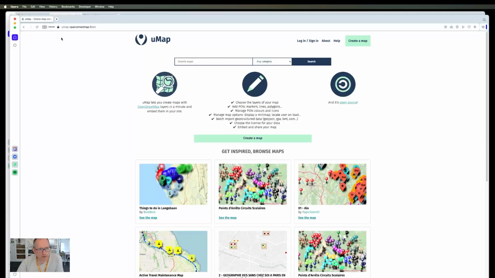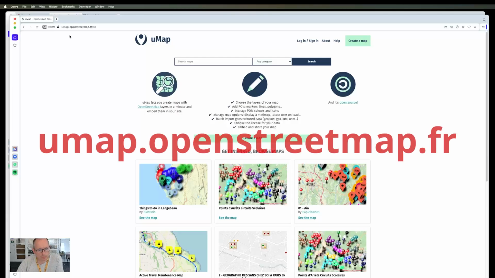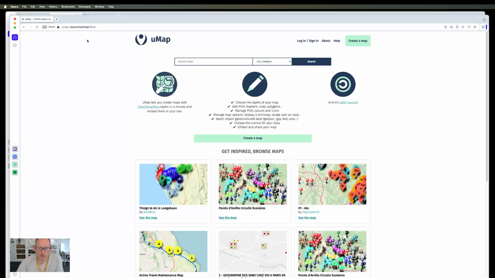Okay, the website that you need to go to is umap.openstreetmap.fr, and when you go to the website you'll see something like this. You can go ahead and create a map without having to create an account or anything like that, which is absolutely fantastic. However, if you want to save those maps and be able to come back into them and edit them and keep them private, you'll need an account.